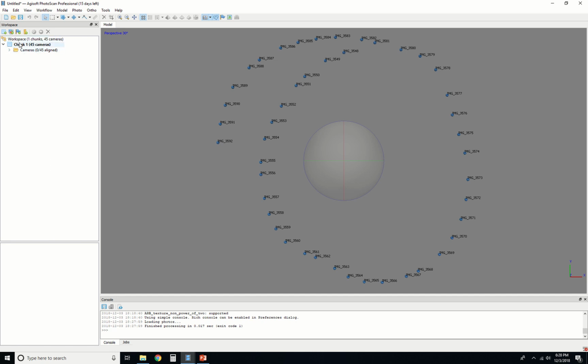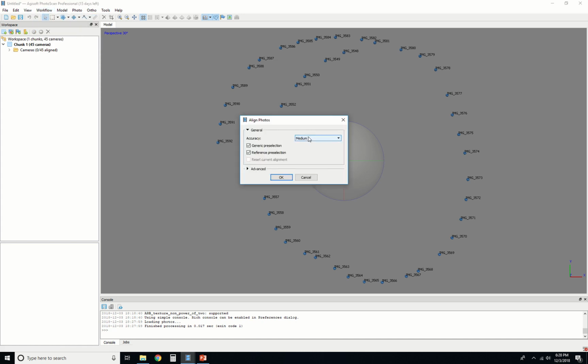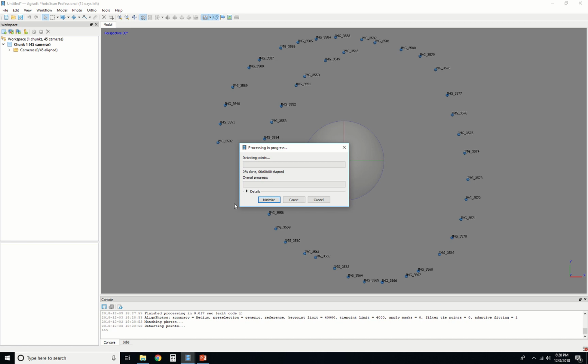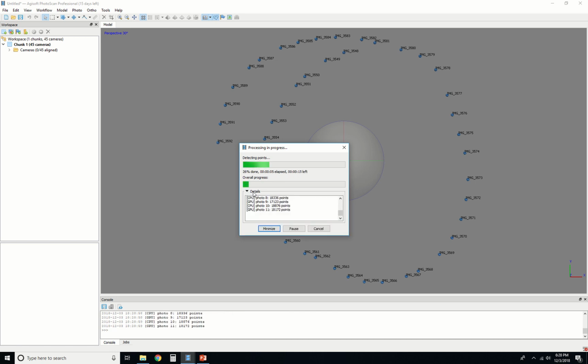And the next thing I'm going to do, now that I have these photos, is align them. So again, under Workflow, go down to Align Photos. We're going to use medium accuracy on this because for the nature of the demo, I want to get this done quickly. These settings are all fine. Make yours look like this while you're doing it. And go ahead and let it run. This step can take 10 to 20 minutes, depending on how powerful your computer is, etc.